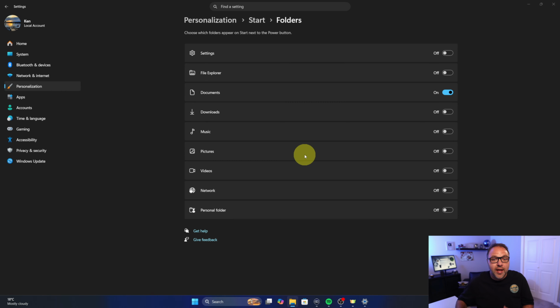So hope this quick tutorial helped you out in adding a Documents button right next to your power button here in Windows 11.